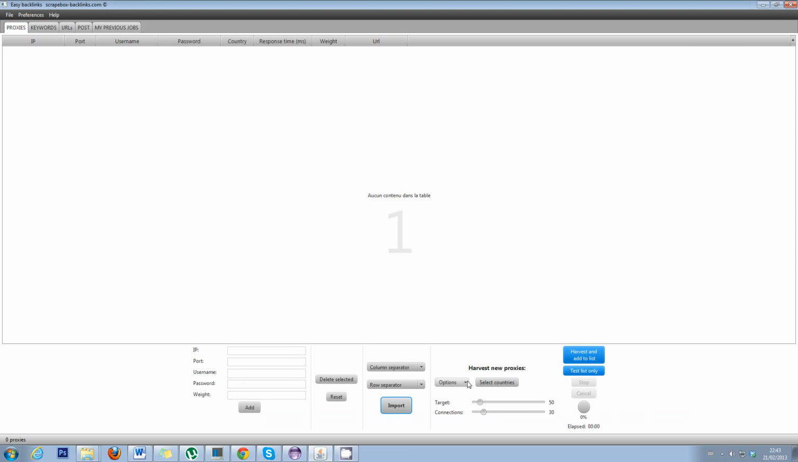You then have some options to harvest the proxies: the speed of the proxies, fast, medium, or slow. You will see that's something you can define in the preferences. Which kind of proxy do you want? All, anonymous, or elite? And if you want to test them against Google, Bing, or Yahoo.